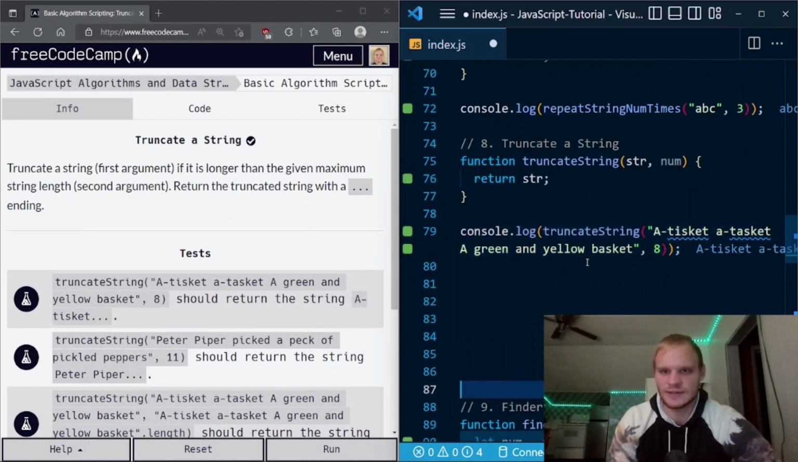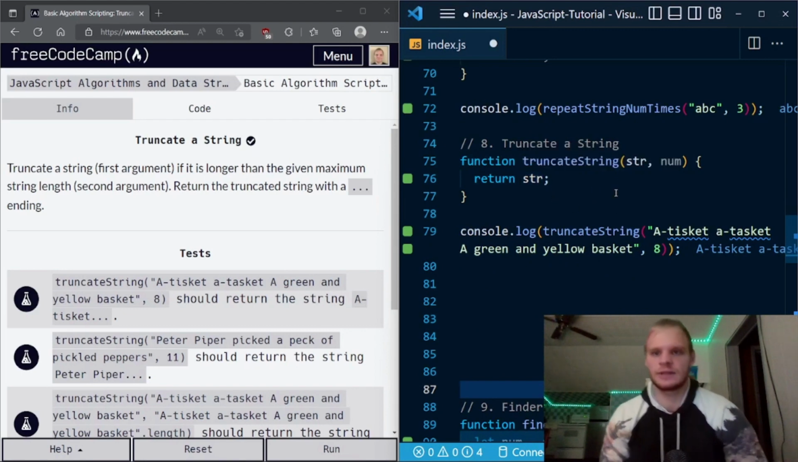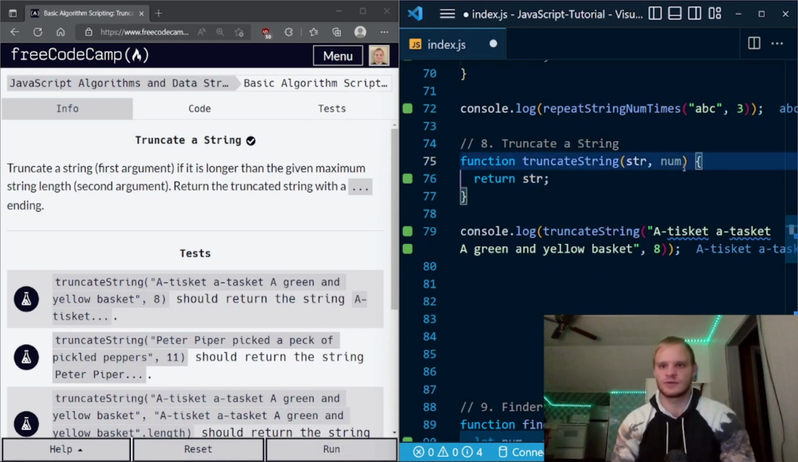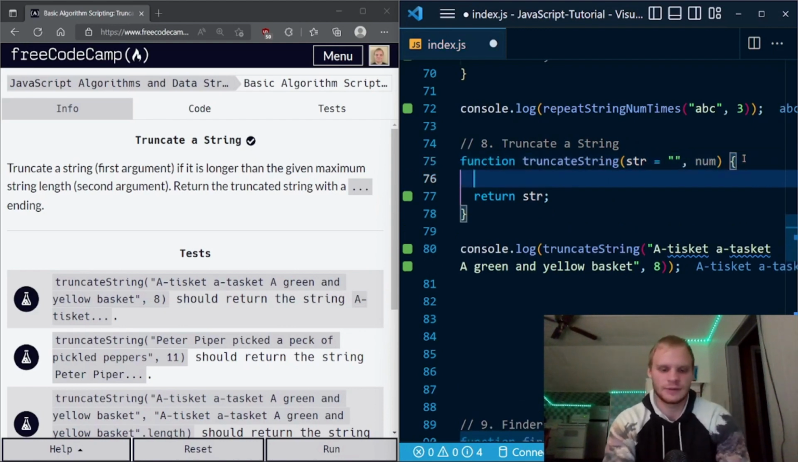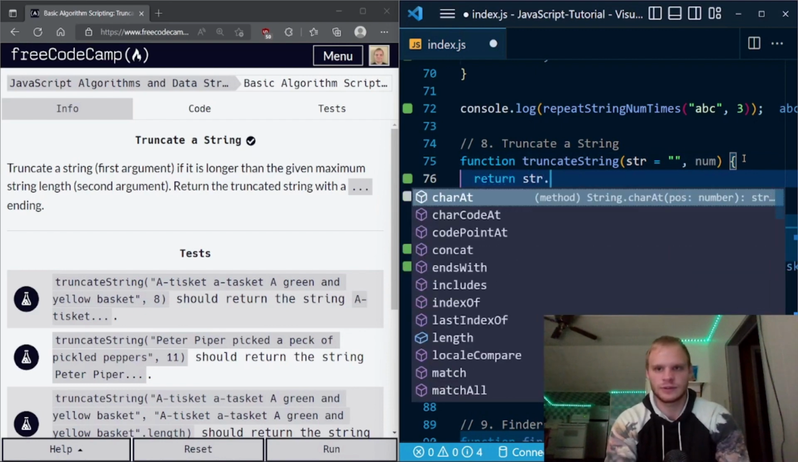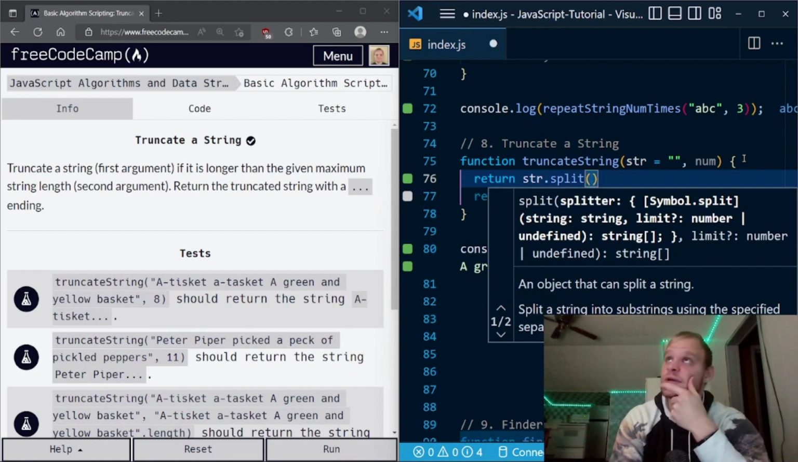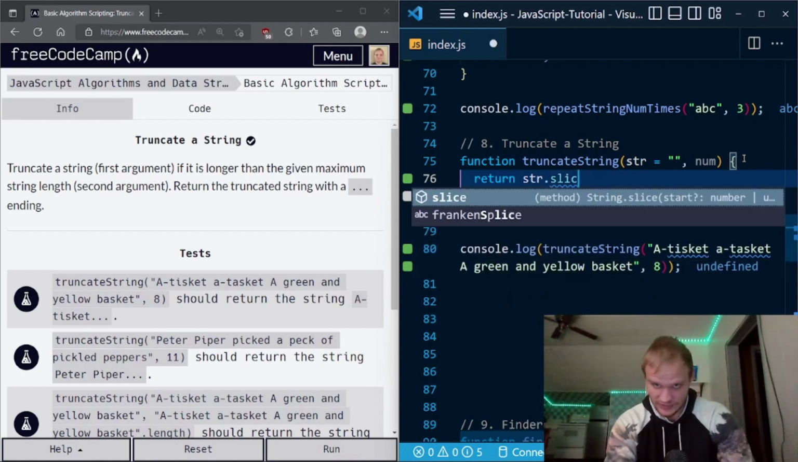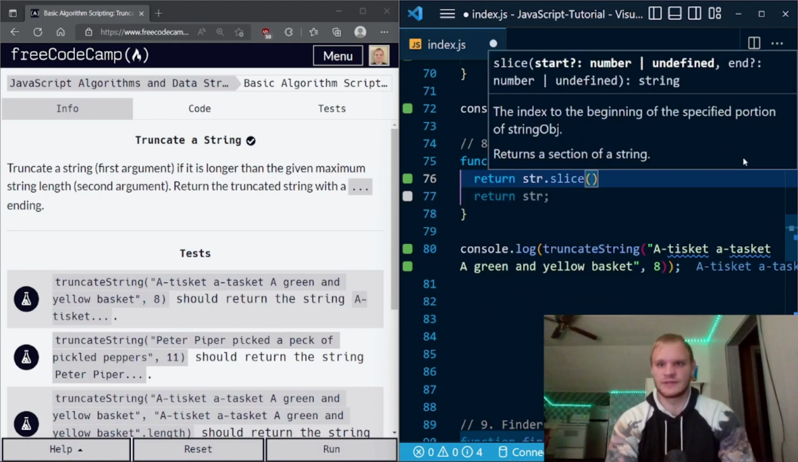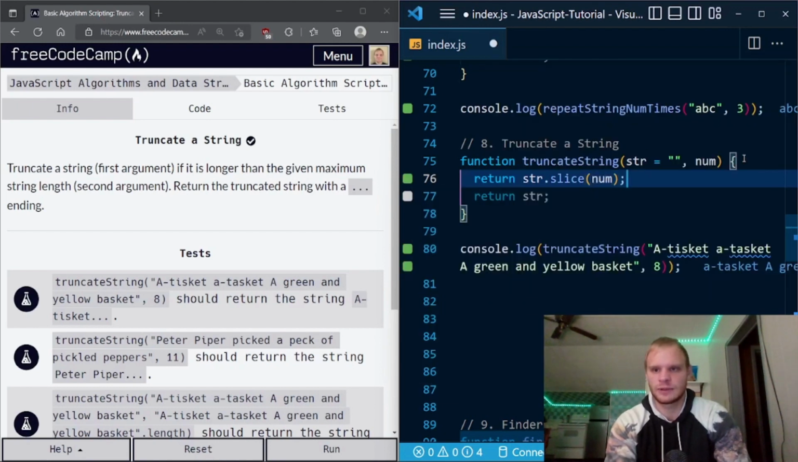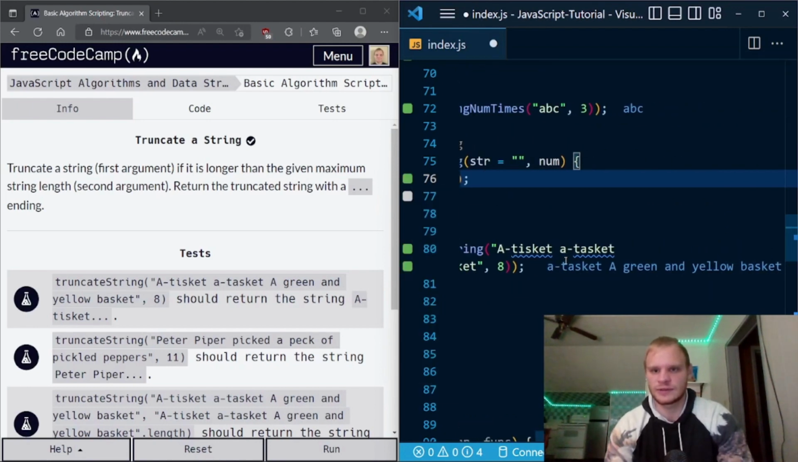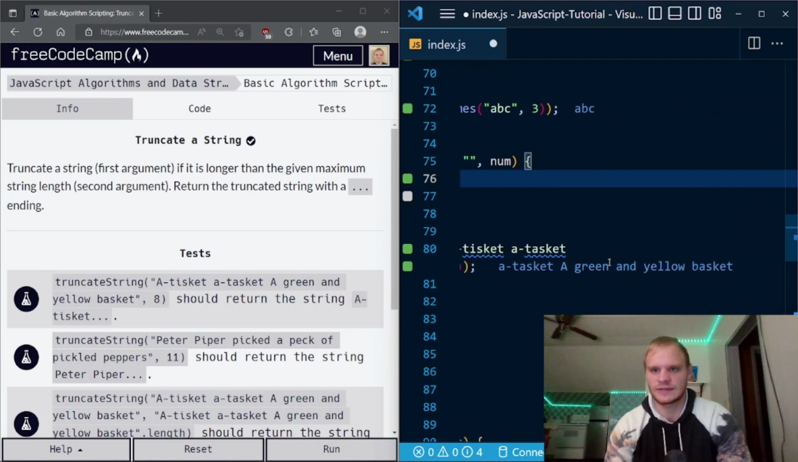So here we have a tisket, a tasket, a green and yellow basket, and it's returning just the string, but we need to truncate it. So we can do this by doing string.split. First, tell it a string. Okay. So we're going to go return string.split. Actually not split, is it? Slice. We're going to do string.slice. And we're going to slice it by that number, so num. And so now we just get a tisket, a tasket.